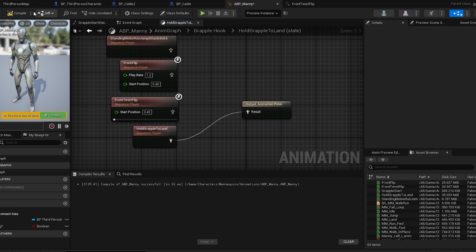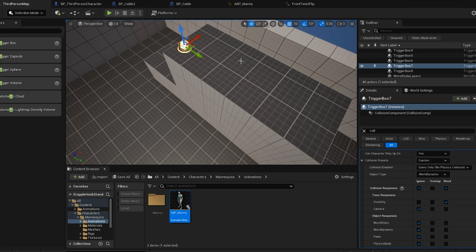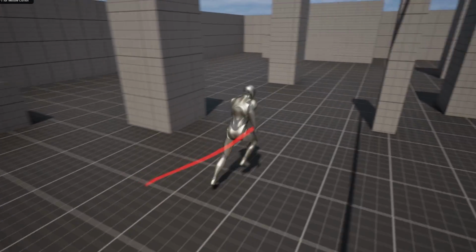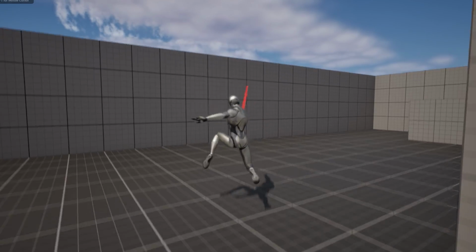You can also try experimenting with different animations and see which one works better for you.